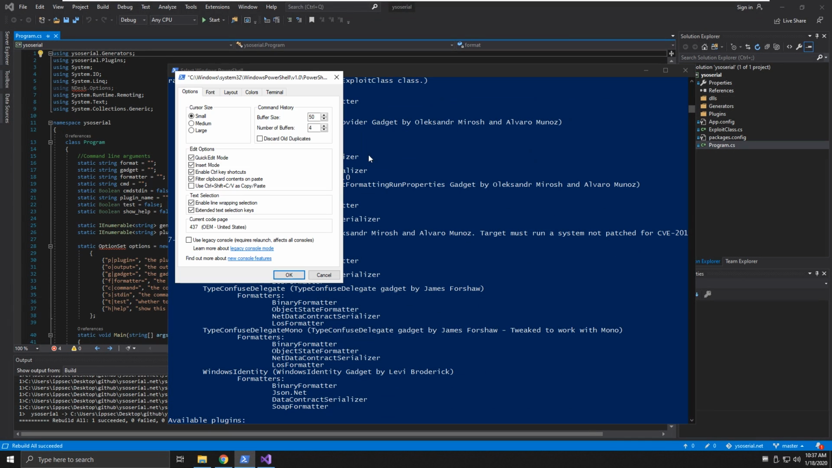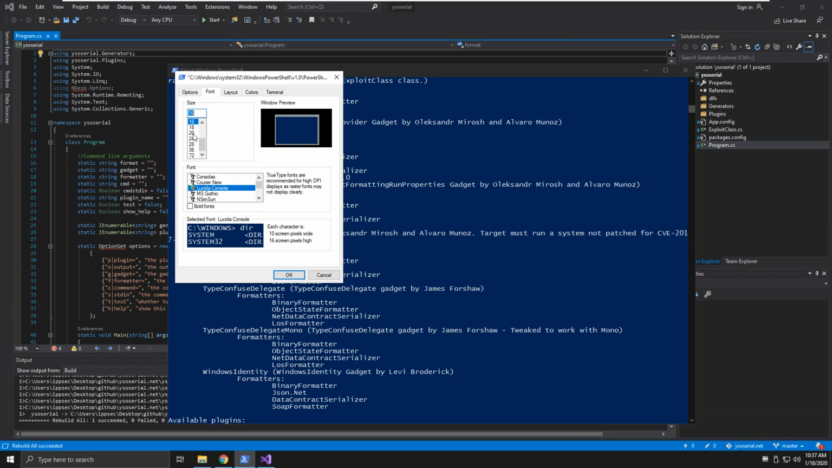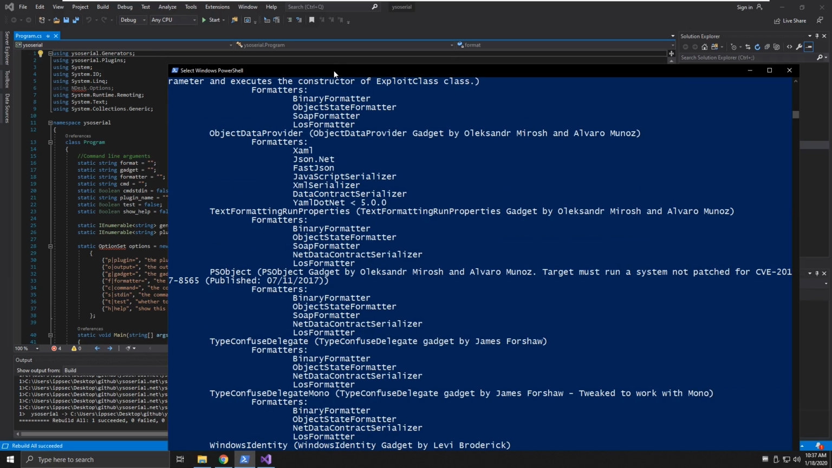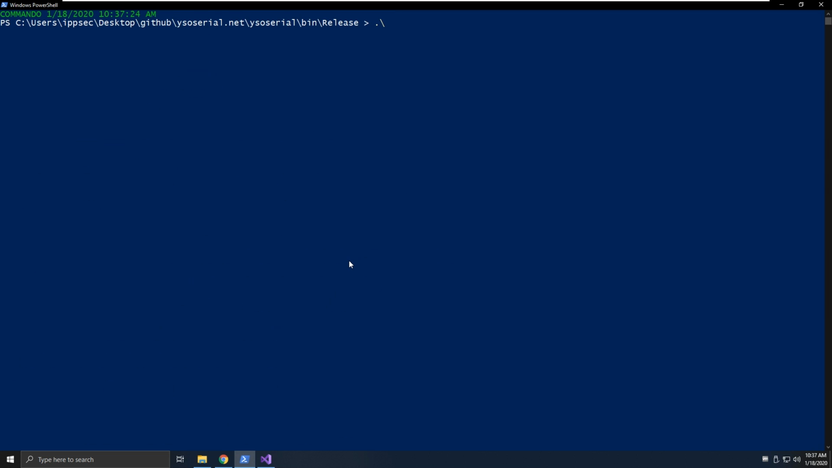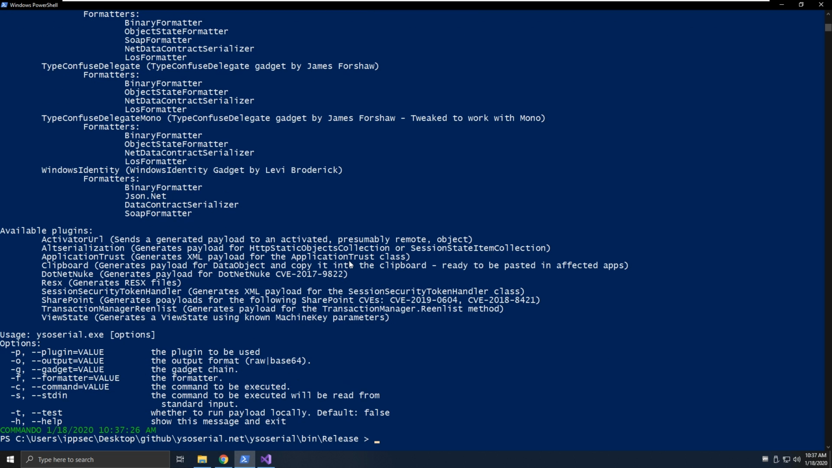What font size is this? 16. Let's do 20. So, and that DLL is here. So we have all the DLLs needed to run ysoserial. So let's run it. And we need to specify the gadget, the formatter, the output, and the command. So gadget, formatter, command, and output.